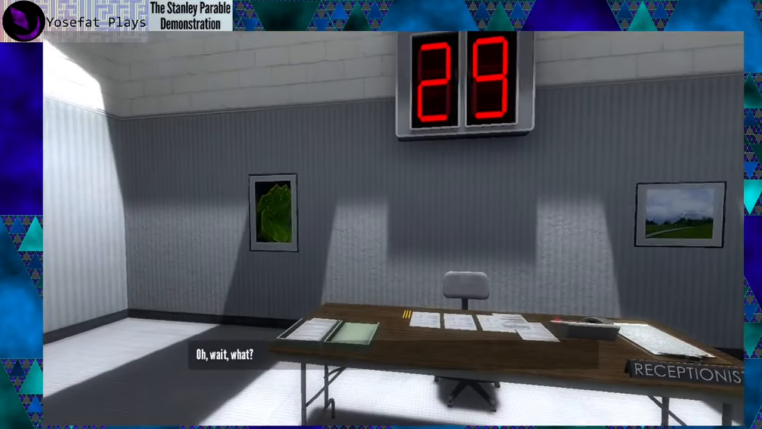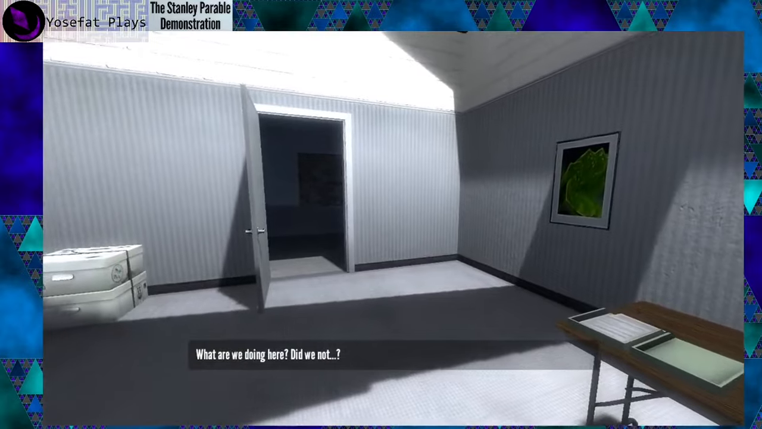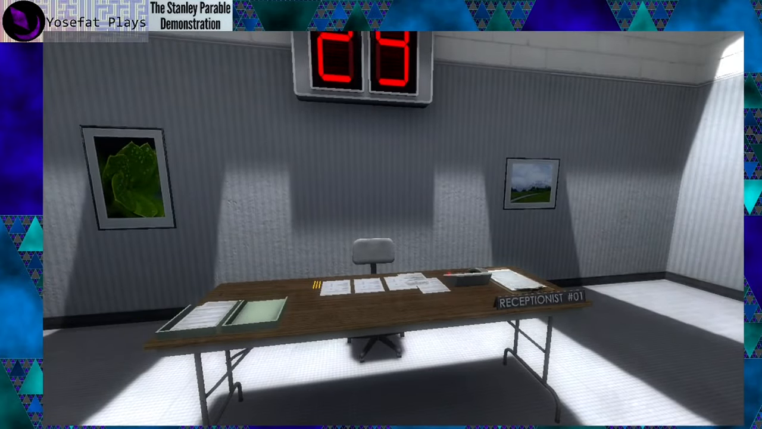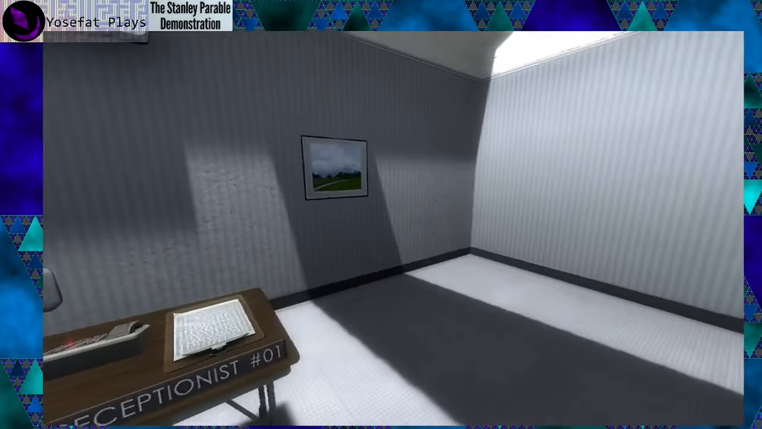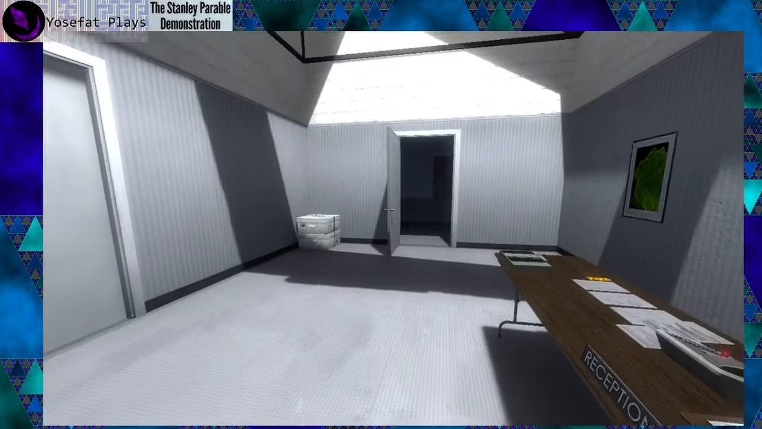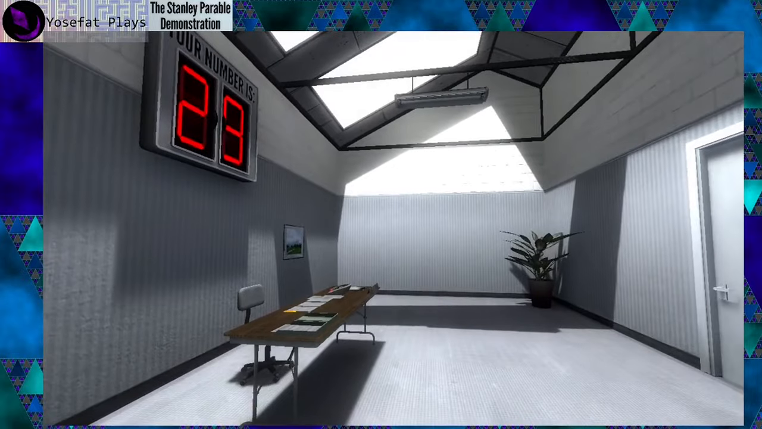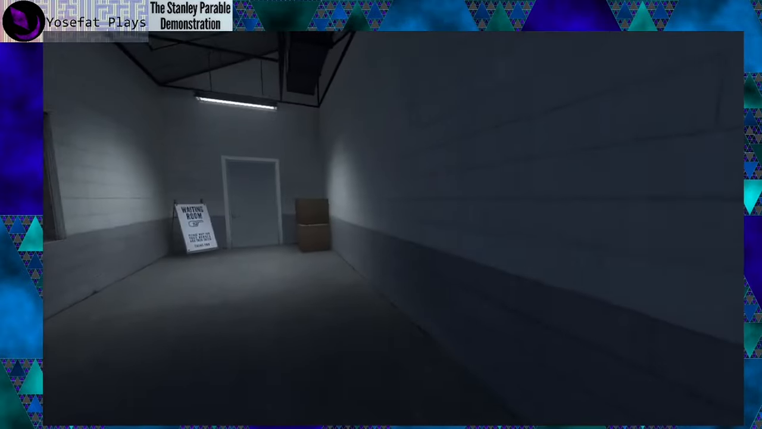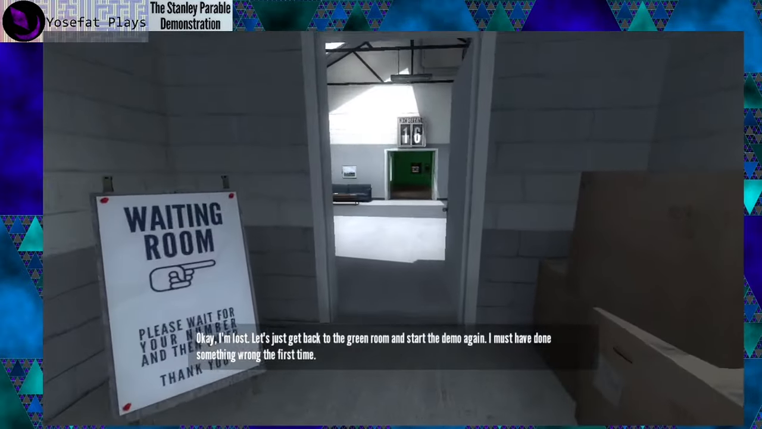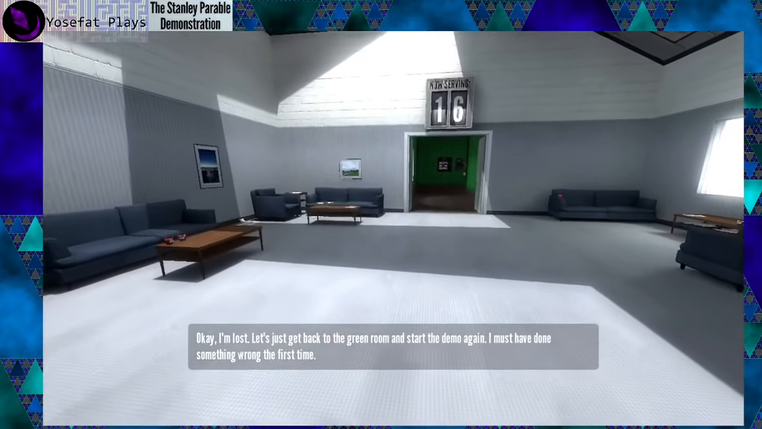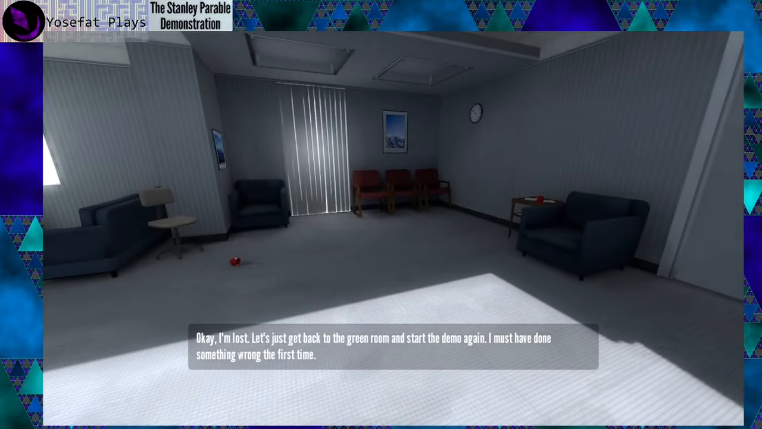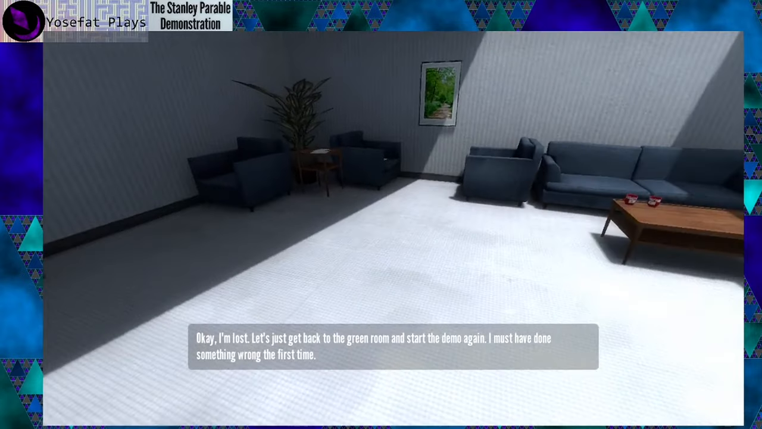Oh, wait, what? What are we doing? Welcome to the Stanley Parable Demonstration. Your number is 29. When your number is displayed, please enter the demonstration room. Thank you, and have a pleasant demonstration. Okay, I'm lost. Let's just get back to the green room and start the demo again. I must have done something wrong the first time.